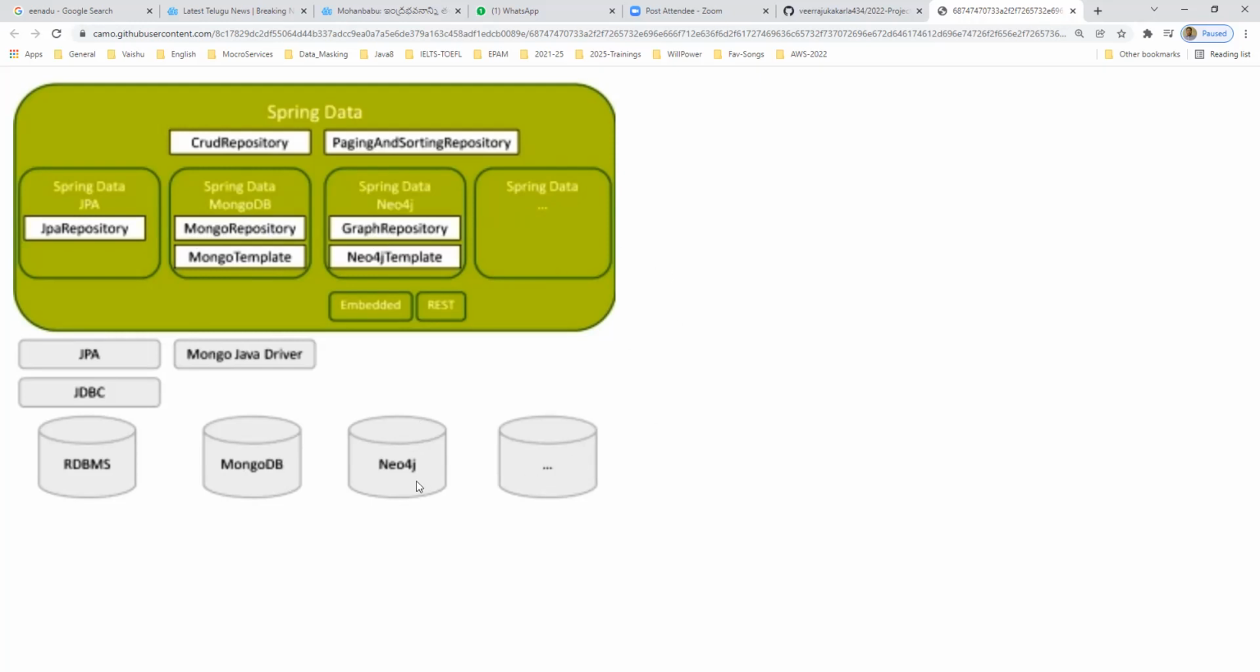So with respect to NoSQL databases, they wrapped all kinds of repositories as well as templates. The template is like the default JDBC template. Just as we have the Spring JDBC template, here also we have a Mongo template, Neo4j template, Couch template, Cassandra template, and so on. So this is what Spring Data is.